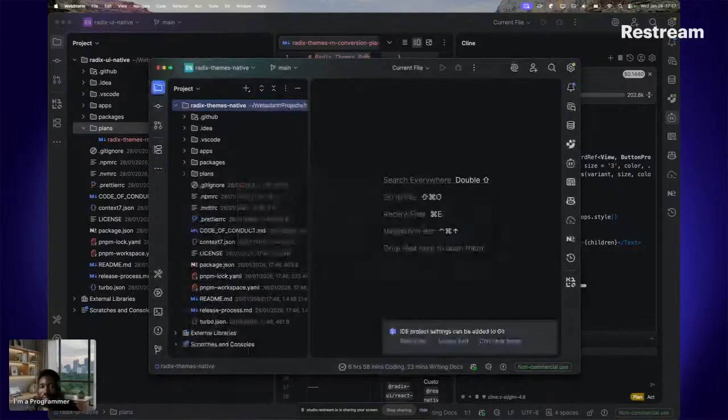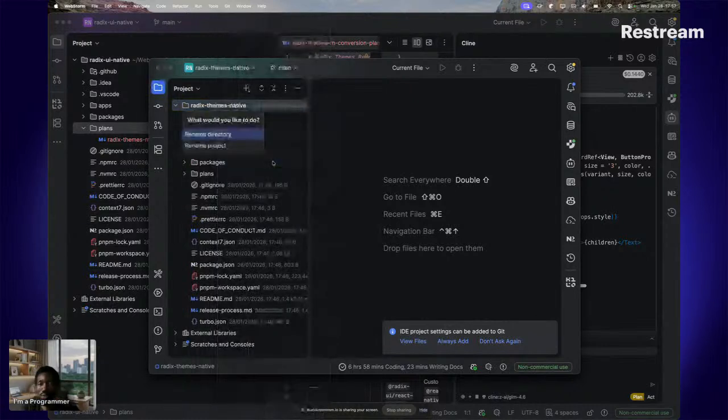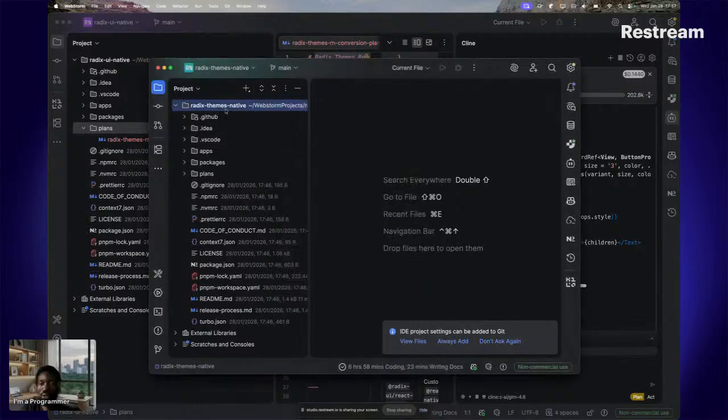So this is the plan that this is going to be for. In fact, I'm going to rename the package, right? Because I want to rename it. You know what? I'm just going to rename the package to something else. Rename the project. Rename the directory from Radix Themes Native. No. Rename the project.